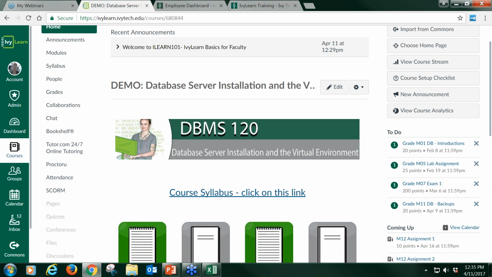Yes, you can still use IvyTech email. IvyTech email does not exist within this IvyLearn platform. You would have to go to My Ivy, log in, and access your Outlook, My Ivy account, or if you're a full-time faculty or staff member, go to your Microsoft Outlook and access your IvyTech account that way. Conversations is the messaging, and this is the preferred communication method within the IvyLearn platform.